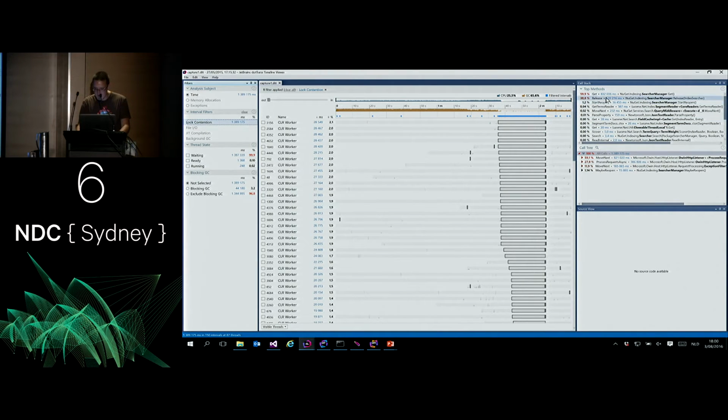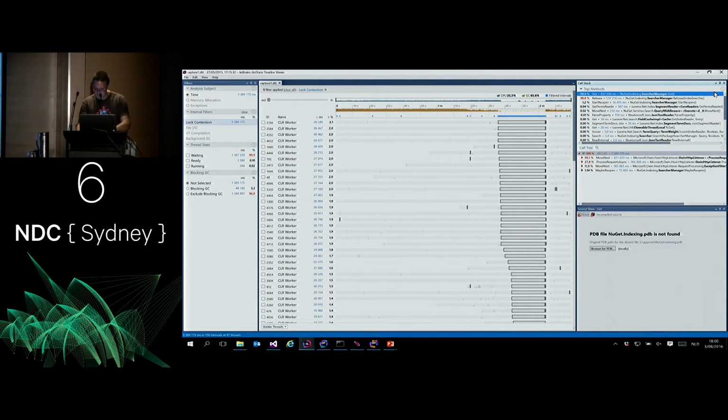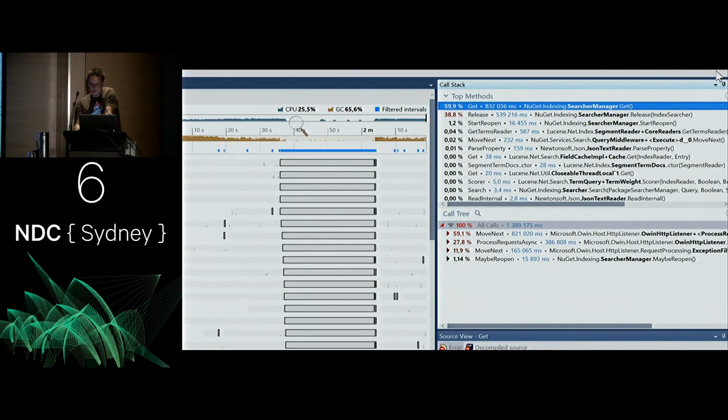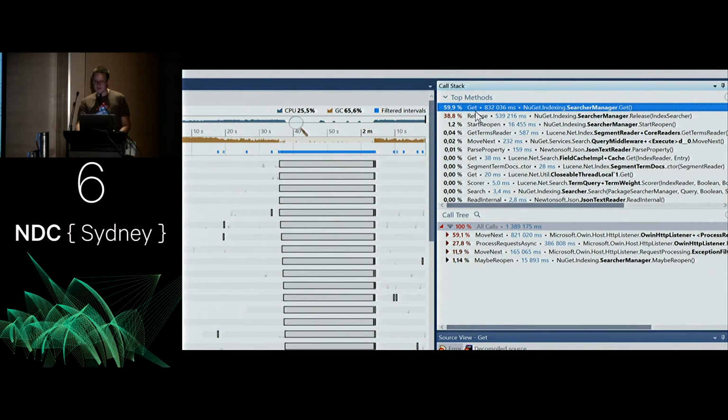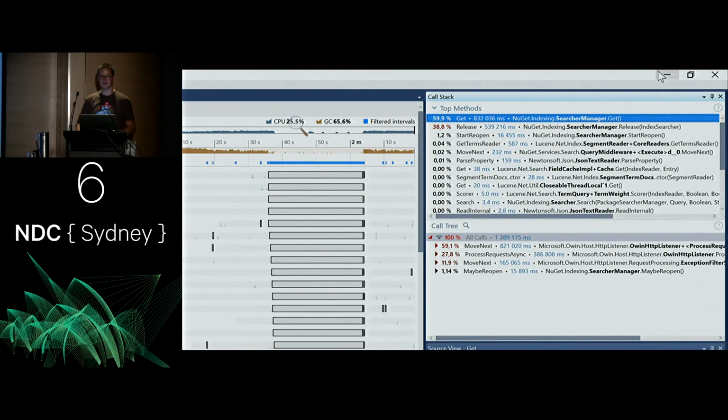So we went in there, and looking at the top methods that were being called, we saw this SearcherManager.get, and I can't zoom to that corner of the screen, which is really funny. But I'll do it like this. So we saw that this get method was being called 59% of the time, and a release method was called 38% of the time.